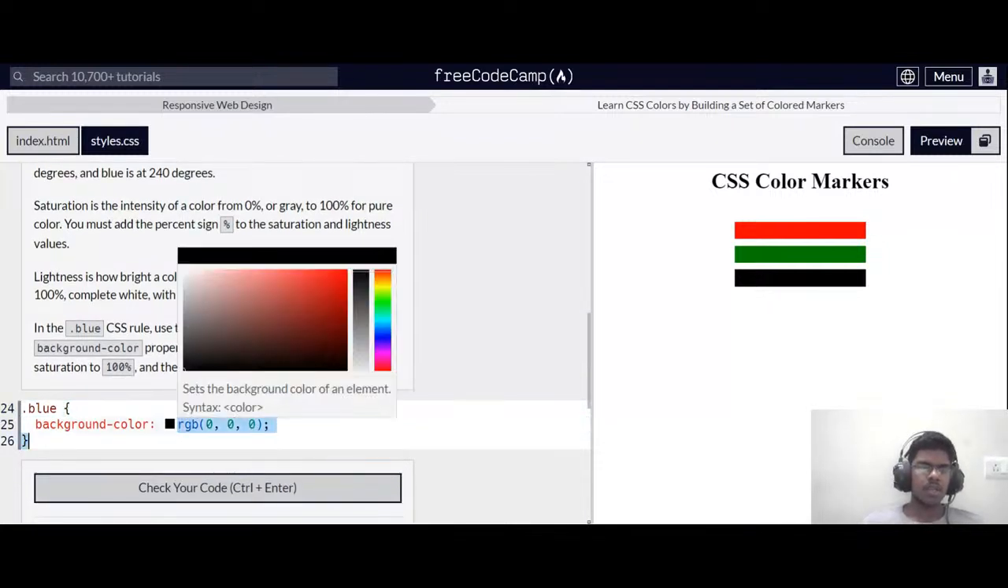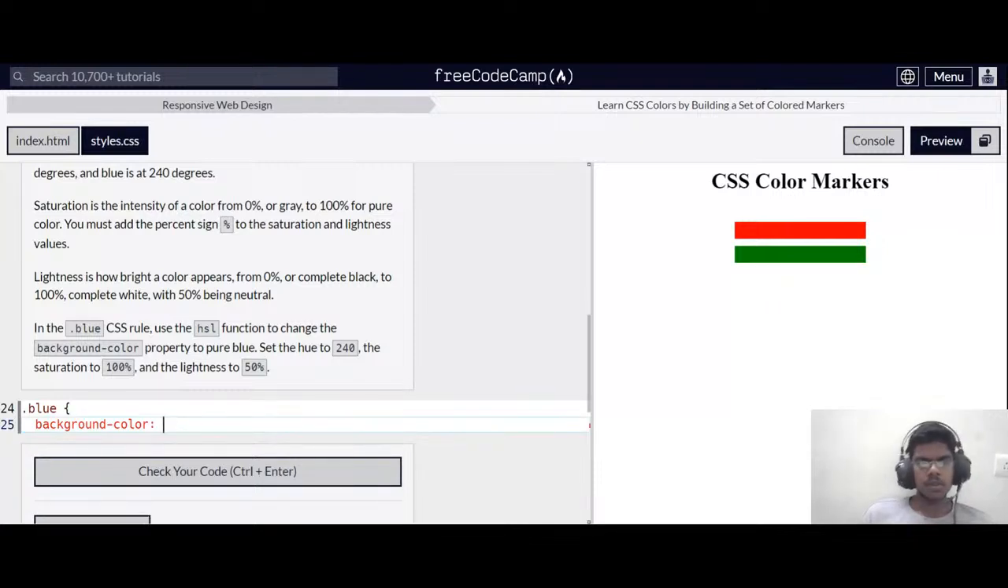Now we are specifying the hue in the HSL function. So we will create the HSL function with hue set to 240, comma, saturation as 100 percent, lightness as 50 percent.